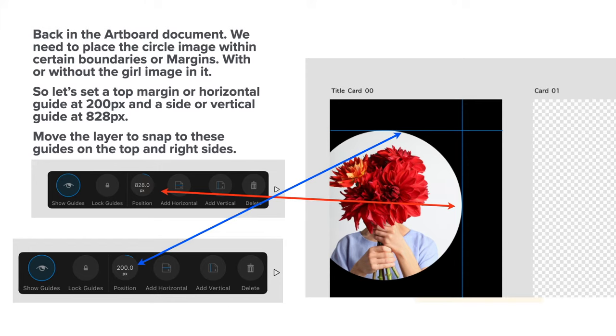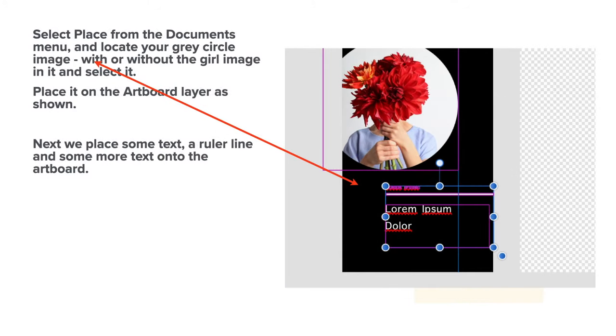Back in this artboard document, we need to place the circle image within certain boundaries or margins, with or without the girl image in it. Remember, you can just put the grey circle in there. So let's set a top margin or horizontal guide at 200 pixels and a side or vertical guide at 828 pixels. They're the bounds of the circle, or the square shape you'll see with the circle in it. Move the layer to snap to these guides on the top and right sides. And you can see the measurements there in the guides context toolbar of the two ruler guides.